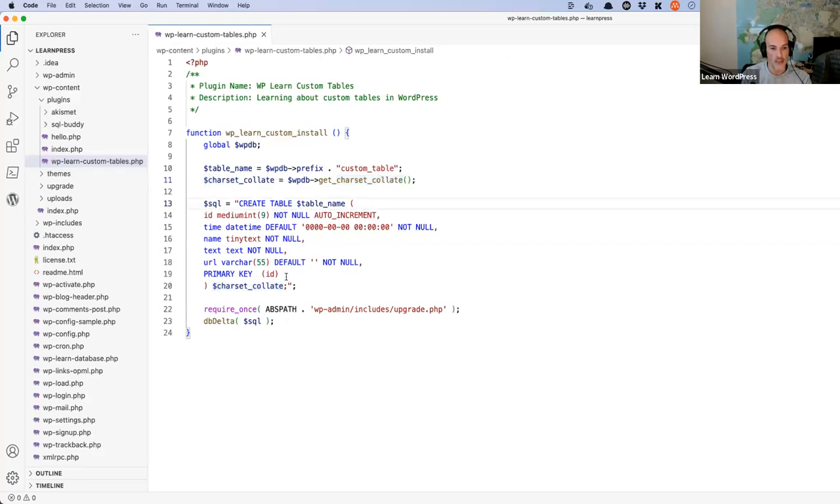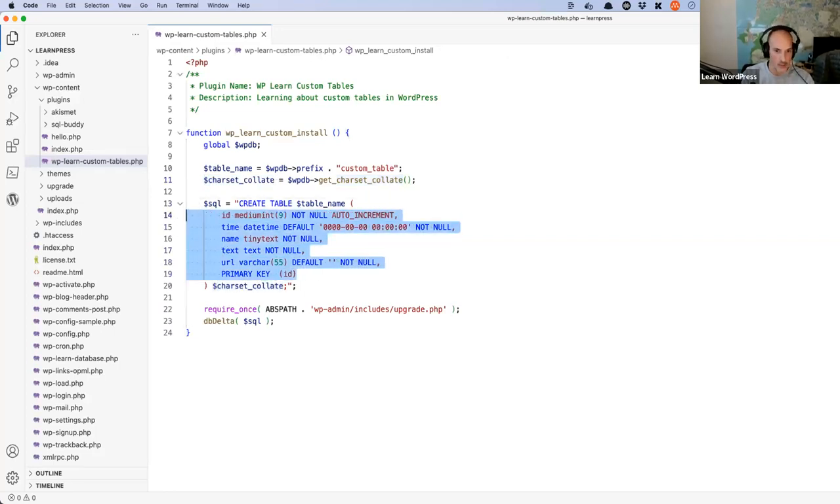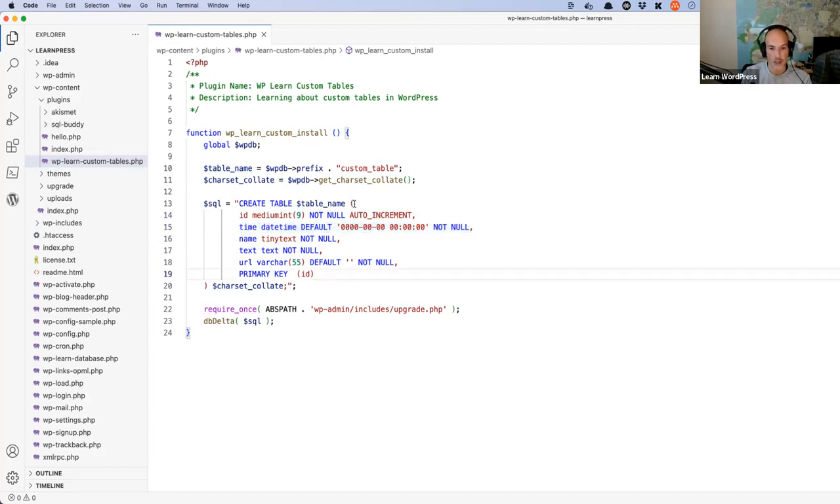Then we have the SQL query. And I like to indent this a little bit so it's a little bit more readable. So I move it so it's right under the variable. But there you'll see the query is in double quotes because we're mixing up SQL queries and variable names. It's CREATE TABLE with the table name at the top. And then we start with the ID field on one line, the time field on one line, the name field, text, there's a URL that's being stored. And then we set the primary key. We close all the field brackets, and then we set the charset collate at the bottom here. We finish the query string up with a semicolon because MySQL needs that to run the query. And then that is all wrapped in the double quotes there.